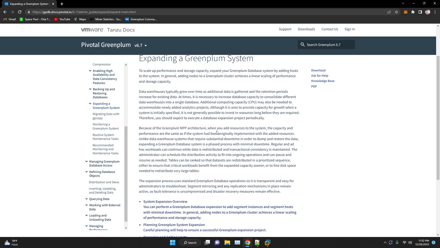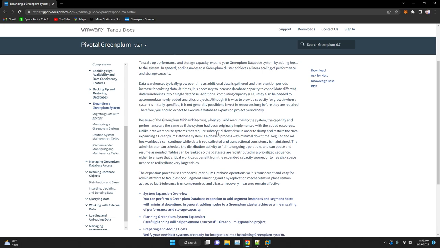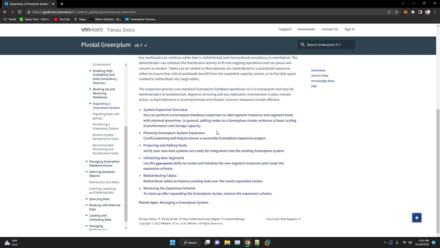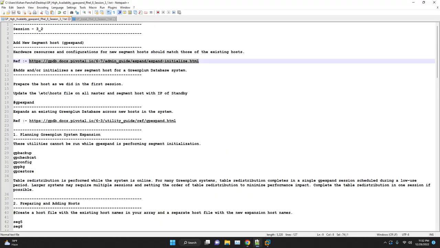Unlike data warehouse systems that require substantial downtime in order to dump and restore the data, expanding a Greenplum database system is a phased process with minimal downtime. During these phases, regular and ad hoc workloads can continue while data is redistributed and transactional consistency is maintained. The administrator can schedule the distribution activity to fit into ongoing operations and can pause and resume as needed.